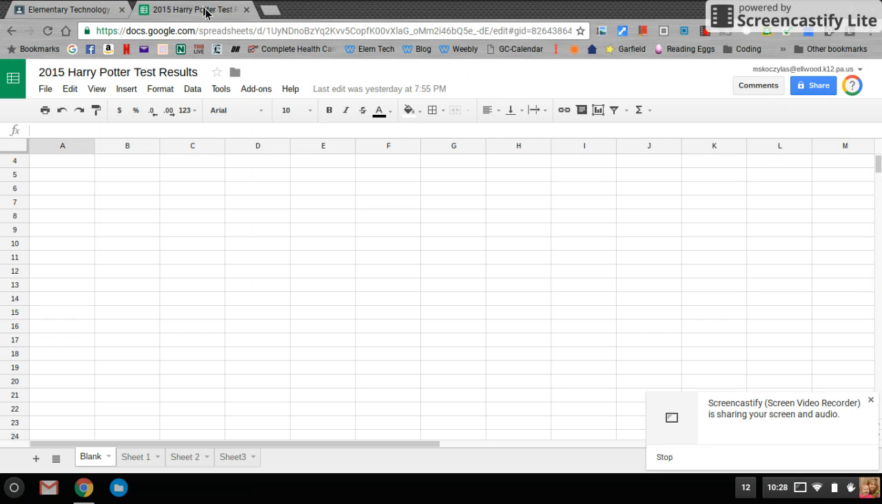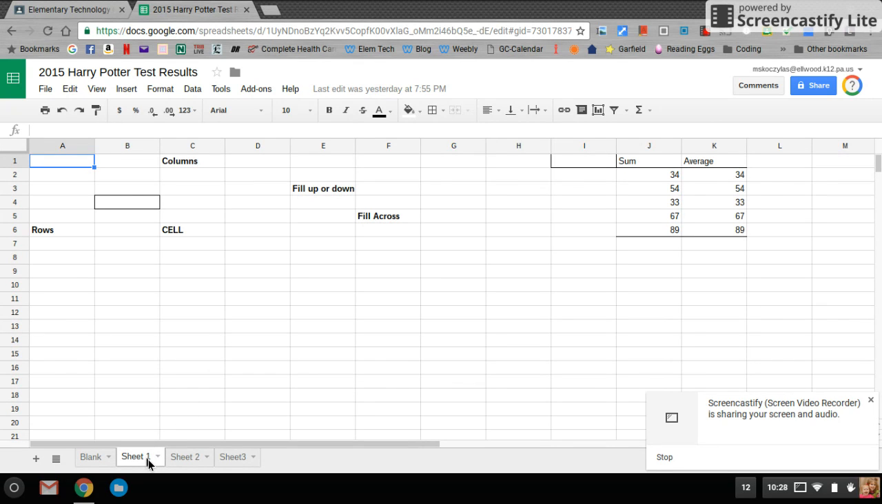This is what a Google Sheet looks like. There are a lot of different things that I want to go over, so listen carefully. First thing I want to talk about are the columns. The columns are represented by the letters at the top. So this would be column C. I can highlight all of column C or all of column D by clicking on the letters at the top. Those are columns. Rows are represented by the numbers at the side.